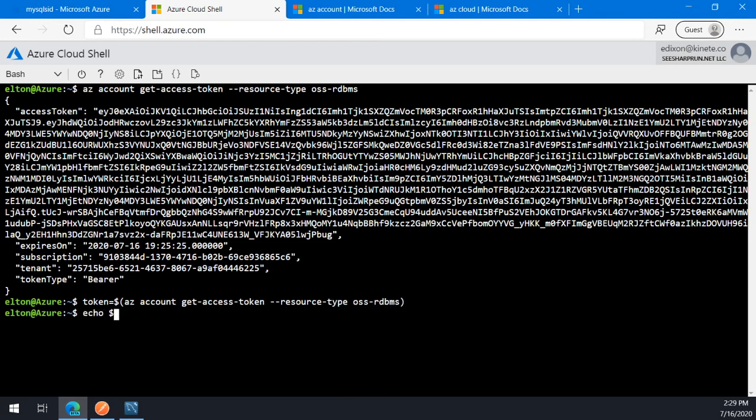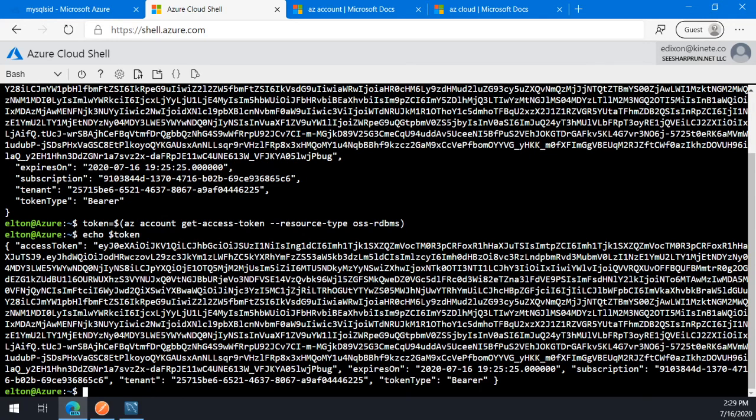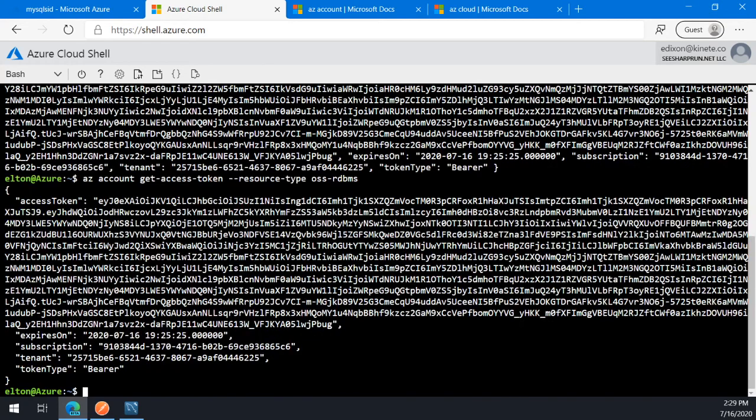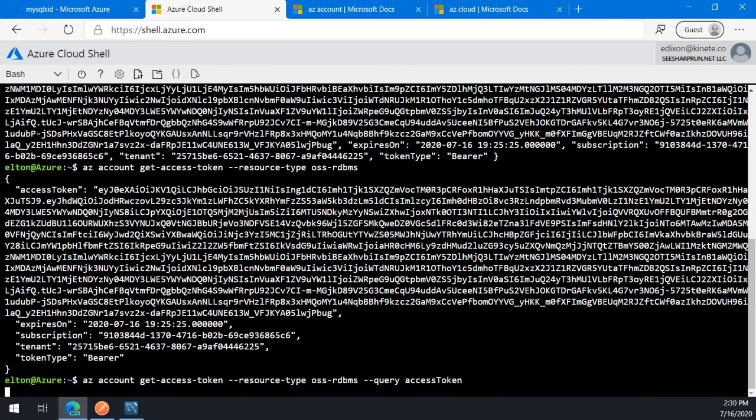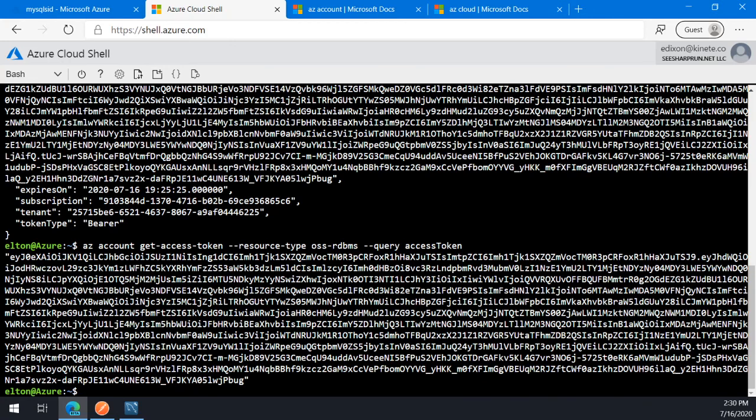Now I can echo the value of that variable. All right. But the problem here is it's giving me the whole JSON file. Well, that's no good. So let's parse this. So we know if we run this command, it gives us a JSON file. Well, you know what? I just want the access token. So I'm going to query just for the access token. It gives me the access token, but it puts quotes around it. Maybe because technically the output is still JSON.